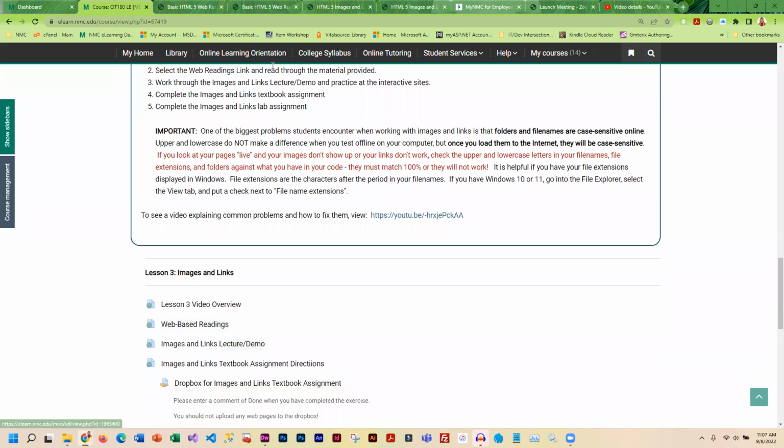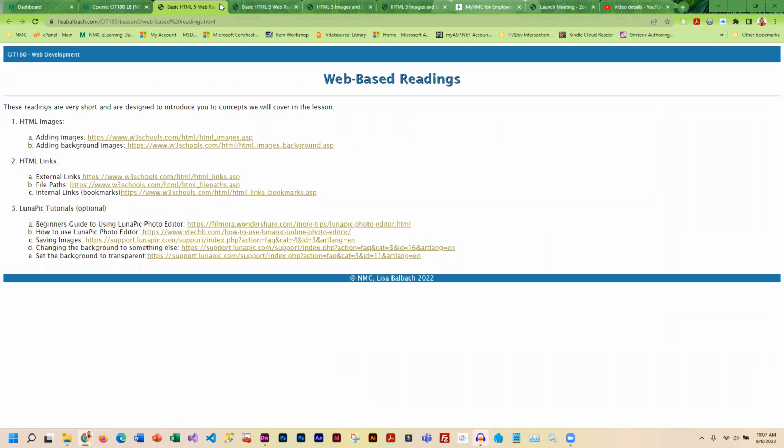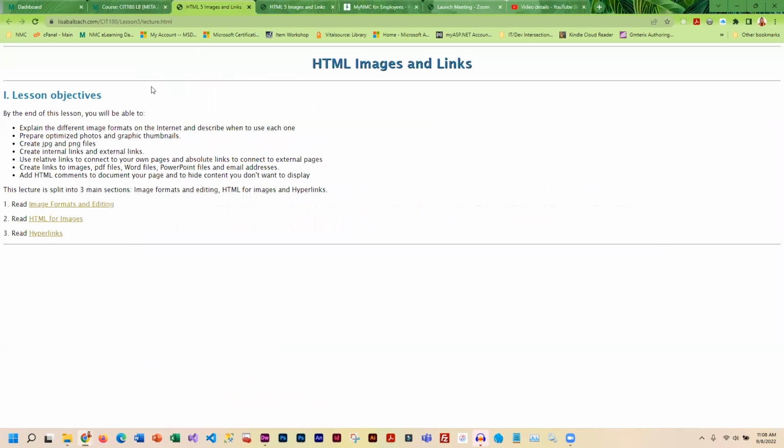Now, the lecture demo is split into a couple different parts. I've got image formats and image editing using LunaPick in one section. Then the HTML that you need for images in a separate reading. And finally, a reading on hyperlinks itself.